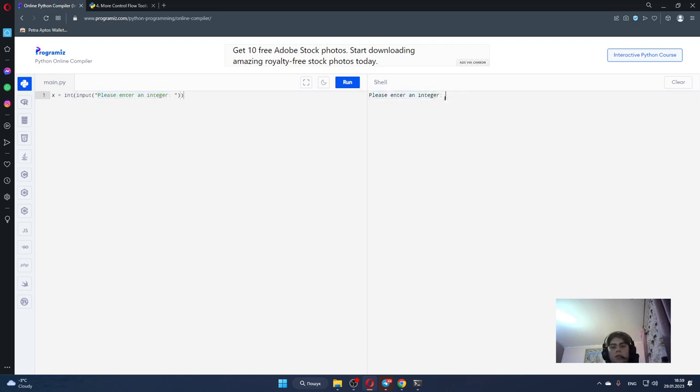Let's type something, 54 for example, and press enter. So now our 54 is stored in our x variable, and let's do something different. For example, let's create our if statement.